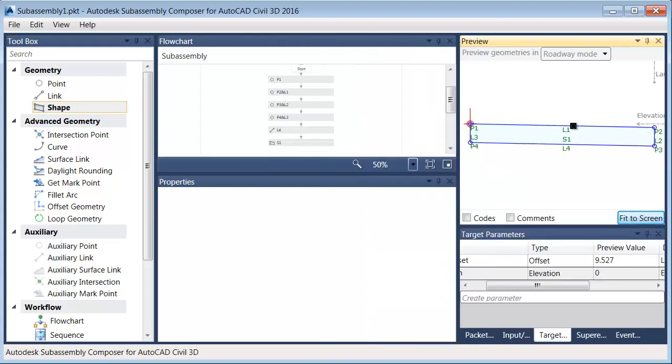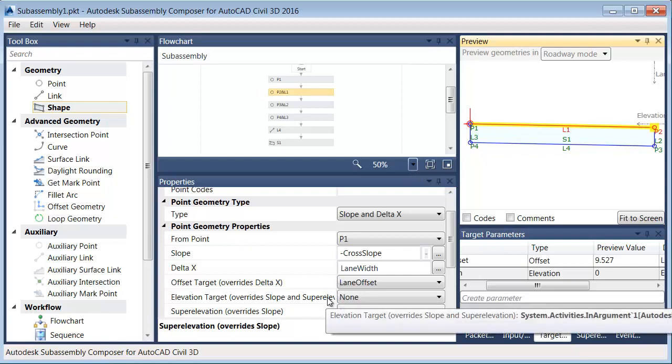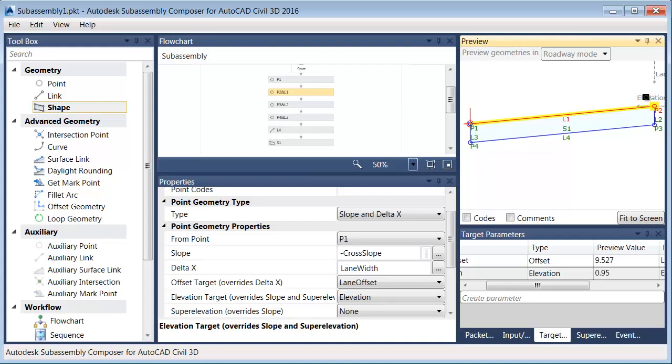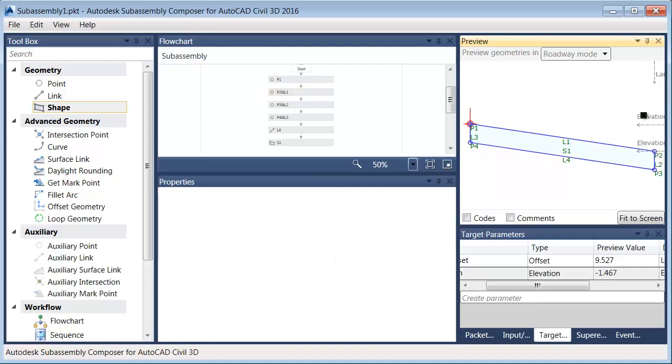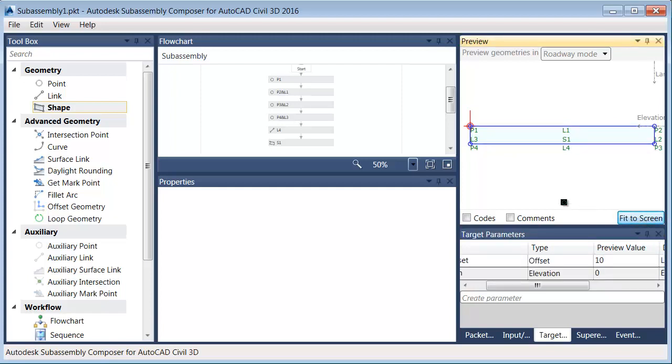Let's drag this back over and I'll select this top link. And notice that in addition to assigning an offset target for that point, I can also assign an elevation target. Let me open the menu and I'll choose the elevation one that I just made. Perfect. Now if I grab elevation and drag that up and down, I can see that is driving the elevation of point 2. Once again, I'm going to reset things. In the preview area, we'll just make the elevation 0, and I'll set my width to 10. We'll fit to screen. Now that we understand the basics of assigning targets, in the next lesson, we'll look at how we can assign super elevation parameters.